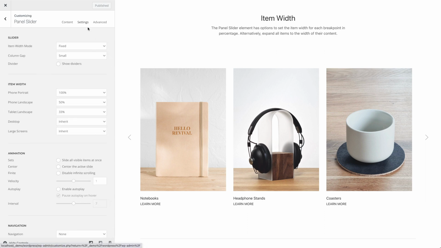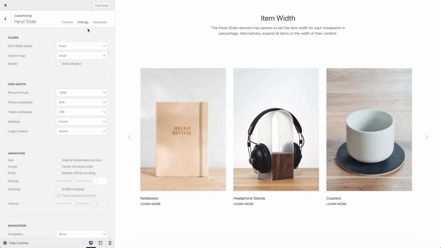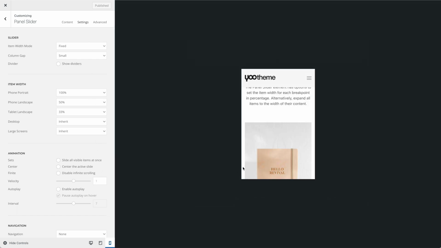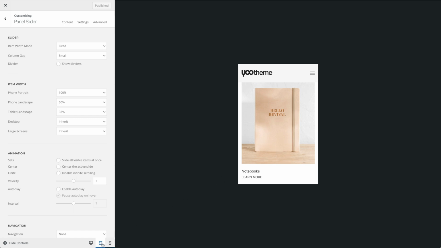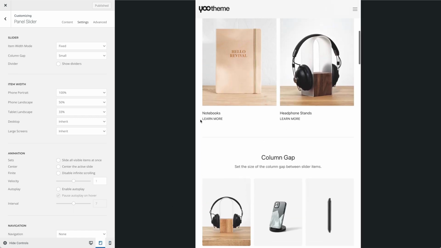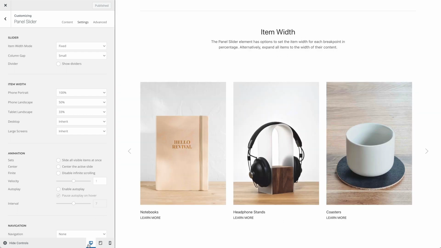The panel element has options to set the item width for each breakpoint in percentage. For example, in my case, on the phone portrait mode, the items should be shown separately. But on the phone landscape and tablet portrait modes, 2 items should be shown. But starting from the tablet landscape mode and higher, the item width is 33%, which means 3 items will be shown.